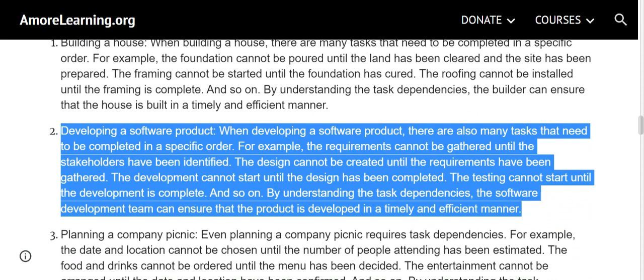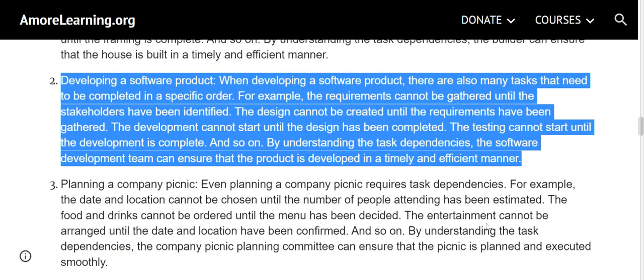The design cannot be created until the requirements have been gathered. The development cannot start until the design has been completed. The testing cannot start until the development is complete. And so on. By understanding the task dependencies, the software development team can ensure that the product is developed in a timely and efficient manner.